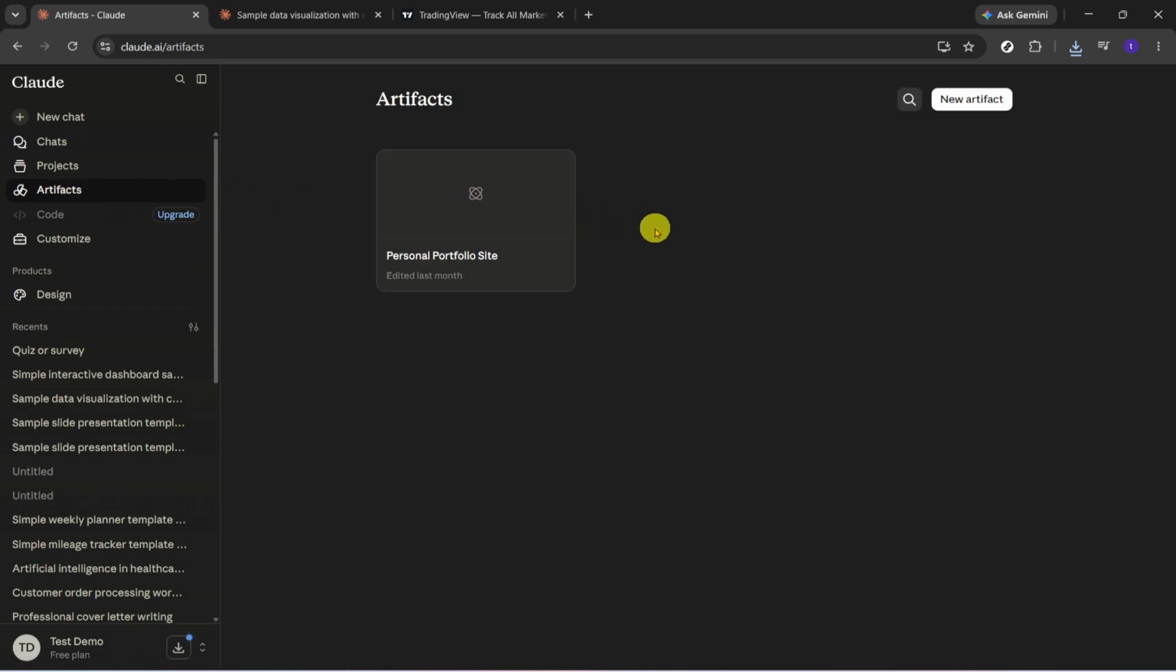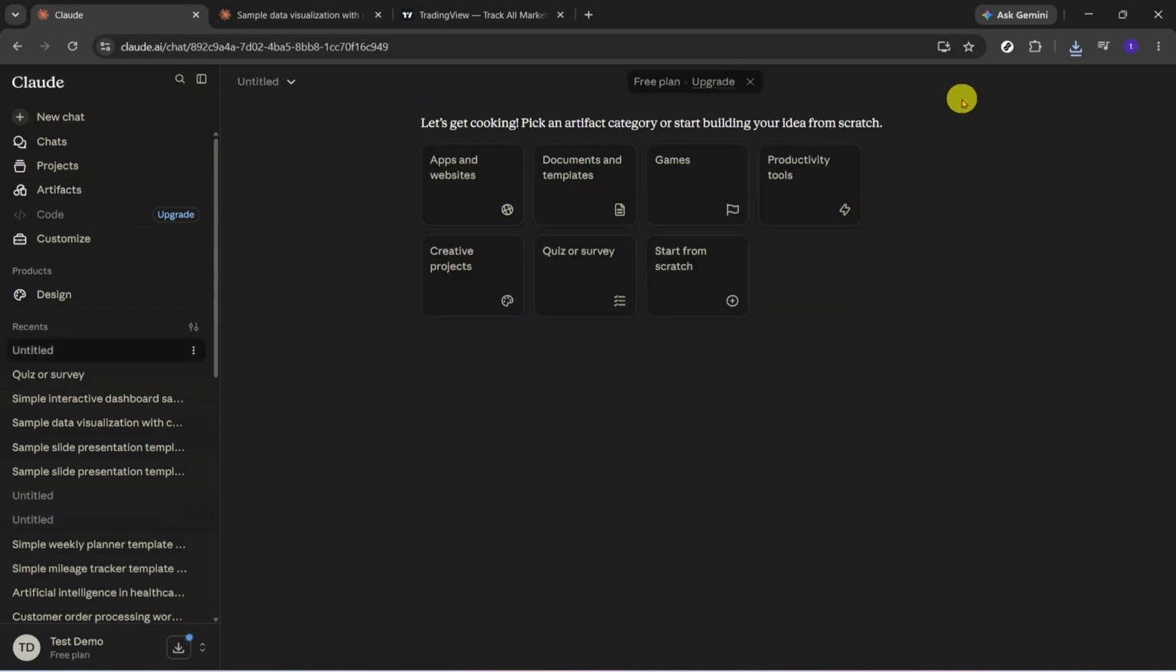If the sidebar is collapsed or minimized, you may need to expand it first so you can clearly see the Artifacts option. Clicking into this area will take you away from the standard chat view and into the workspace specifically meant for artifact creation. Once the Artifacts page opens, move your attention to the top right corner of the screen and click New Artifact. This is the button that starts the creation process.